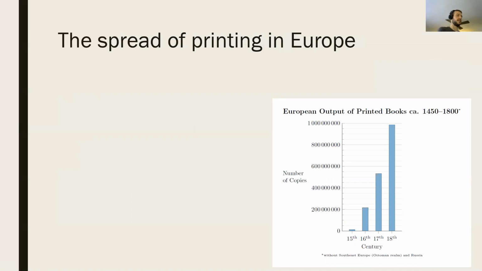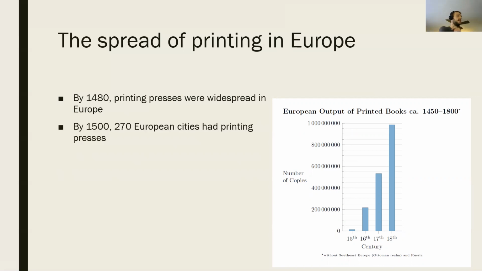So here's a graph showing the amount of printed documents, which has had a pretty astronomical increase in just a few hundred years after Gutenberg had developed his printing press. By 1480, printing presses were already widespread in Europe, not just in Germany. And by 1500, there were 270 European cities which had a printing press in them. So this is really a remarkable explosion just in the span of 50 years.